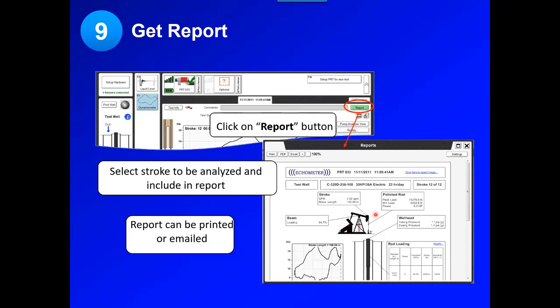Now, one thing to keep in mind is that the reports generated will show 1 stroke. So you see here, stroke 12 of 12, 1 stroke of data, and you can go through and pick different strokes and generate reports. So it's representative of 1 stroke of data during the acquired time frame.